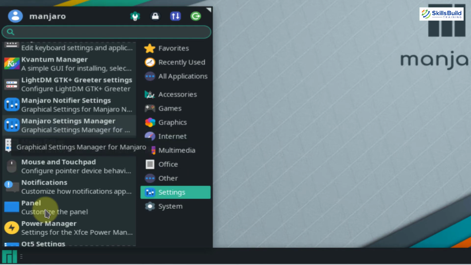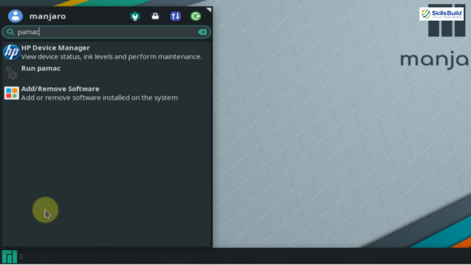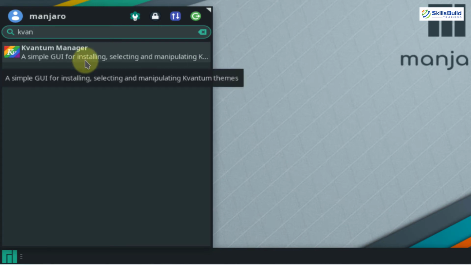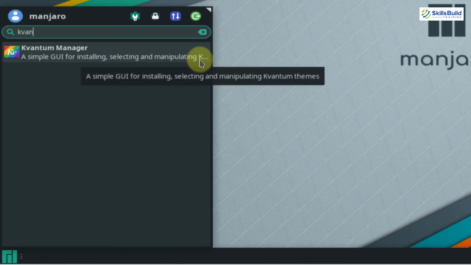And now I will search for PAMAC, which I was talking about earlier. And here you can see we have PAMAC available in our Manjaro. And now I will search for Kvantum Manager as well. It is also available, and as you can see, it says a simple GUI for installing, selecting and managing Kvantum themes. So it helps you to choose different themes for your desktop environment.